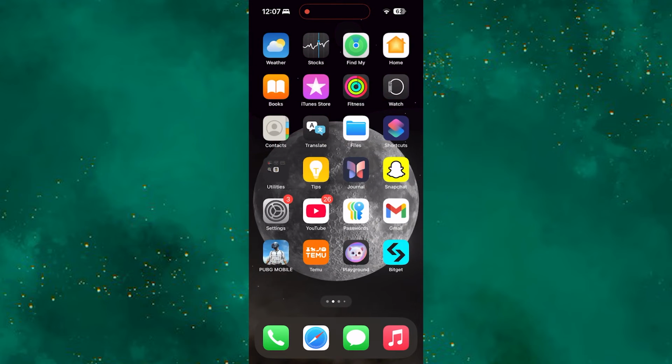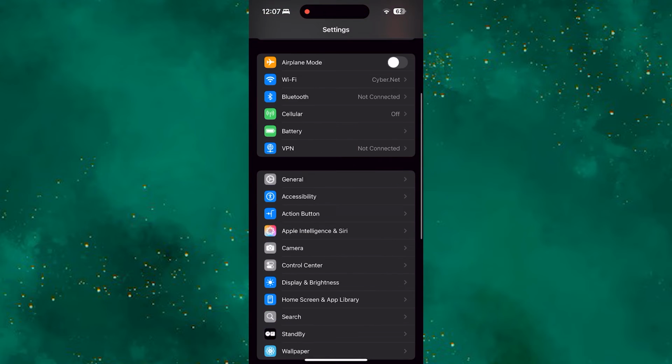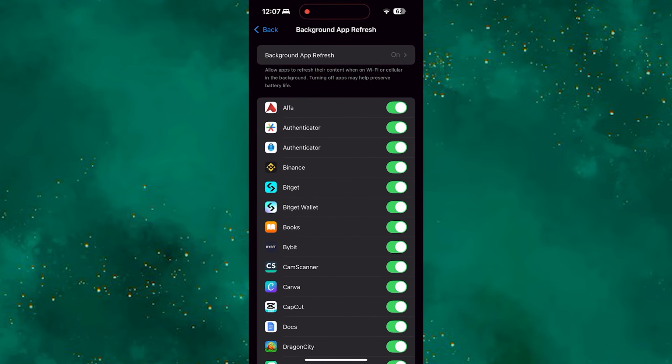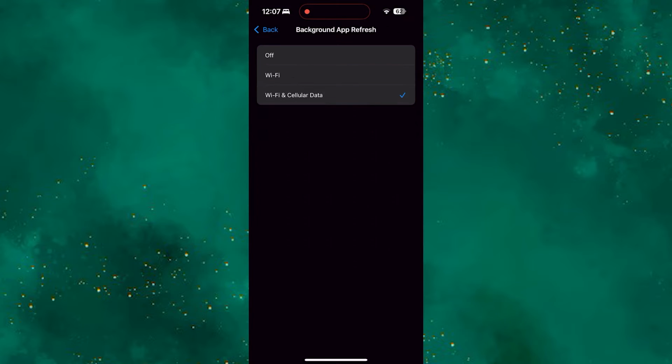First, open the Settings app on your iPhone. Now scroll down and tap on General. Then scroll again and tap on Background App Refresh. Now tap on Background App Refresh at the top of the screen and select Wi-Fi and cellular data. This allows apps and tools to stay active in the background, which is important for the setup to work smoothly.